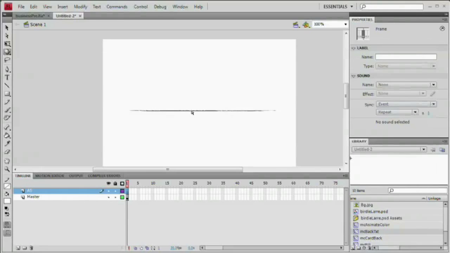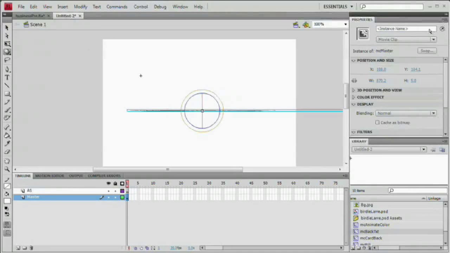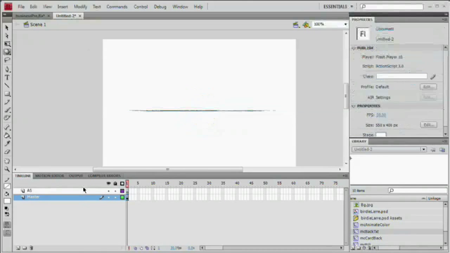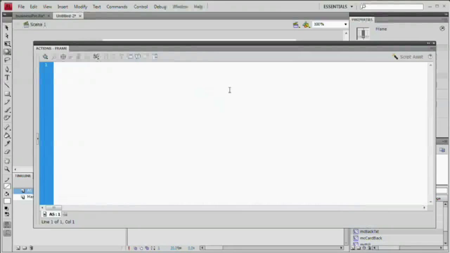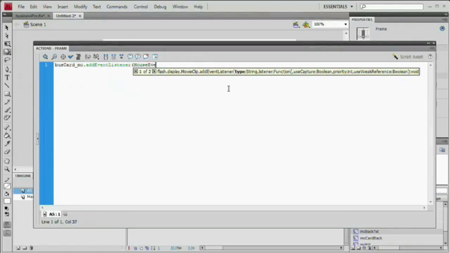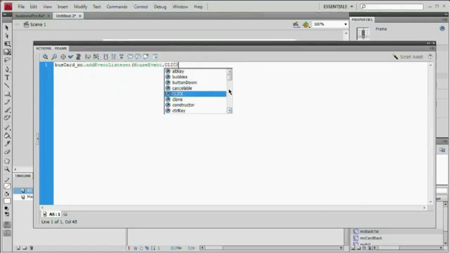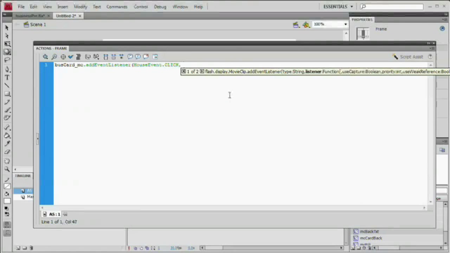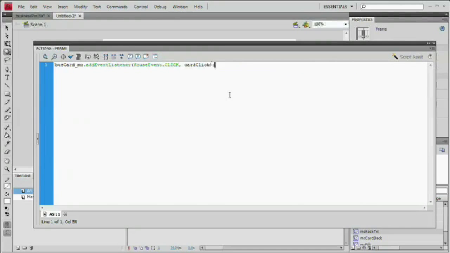Actually, let me close the actions panel. Before we do anything, we have to select this movie clip and give it an instance name. I'm going to give it the instance name of busCard_mc. Now I'm going to come up to my actions panel, and I'm going to open it up with the F9 key. I'm going to say busCard_mc.addEventListener, and we're going to listen for a MouseEvent.CLICK. I'm going to hit comma, space, and the name of the function will be cardClick, and I'm going to close parenthesis, semicolon.